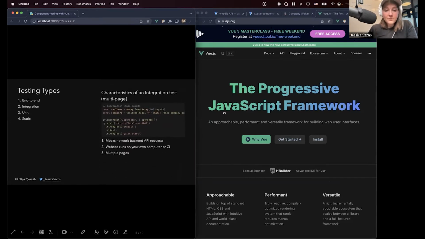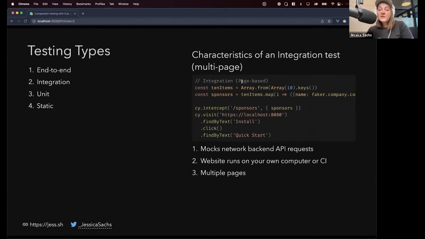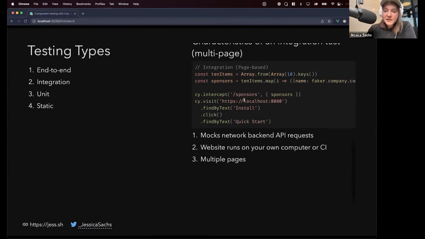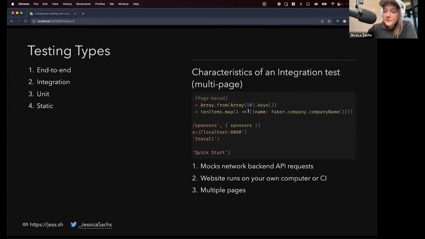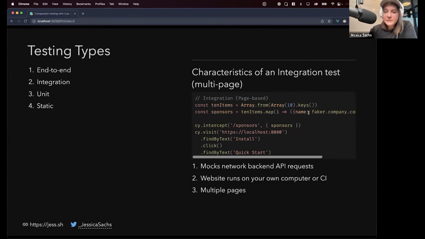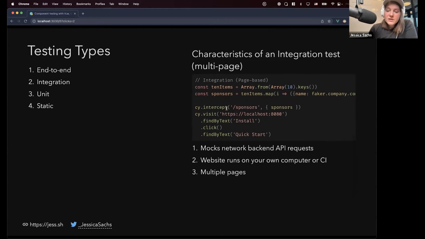So characteristics of an integration test. A page-based integration test. You'll notice the difference in a second. In a page-based integration test, it's basically identical, except that you might mock the network. You might say that instead of waiting for Vue jobs/sponsors, you're going to intercept that request and respond with some fake data. Faker is the library that I maintain. It gives you some fake company names that look somewhat realistic. And you would respond with that fake data without going over the network.